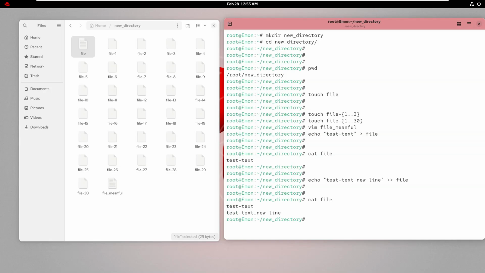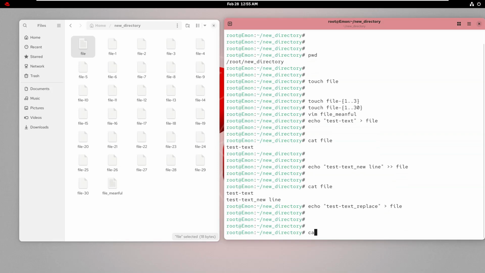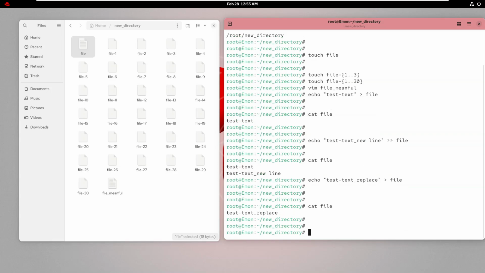And what if I don't use double append in here? It replaces the line, or replaces the file. So just test, it's replace, and then use single redirection. It simply replaces the content.